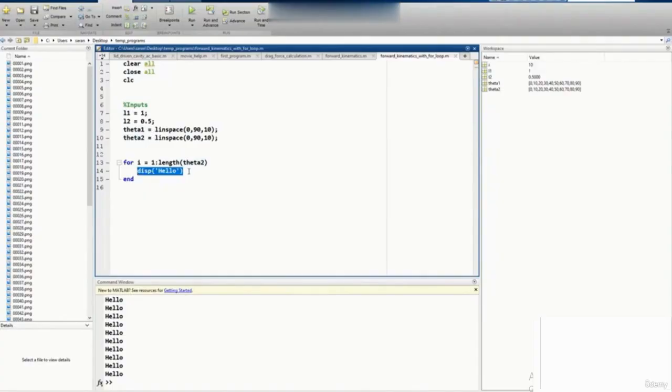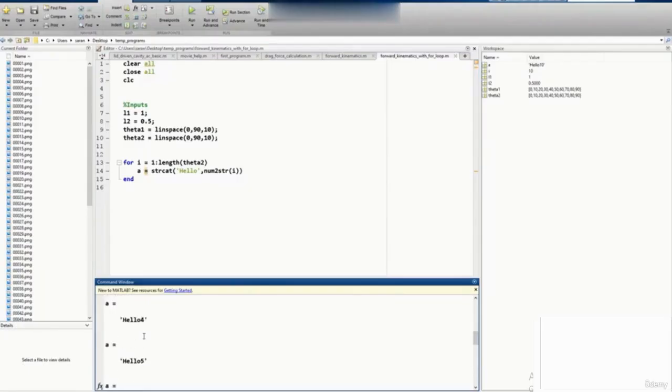So here what I can also do is I can just say that A is equal to strcat of hello, comma num2str of I. Alright, this might be a bit confusing for you, but let me just explain what I'm trying to do here. I'm going to print the word hello followed by the number I. Okay, if I execute this, you can see that my answer is continuously changing: hello 1, hello 2, hello 3, hello 4, and hello 5. So that is what a for loop does.